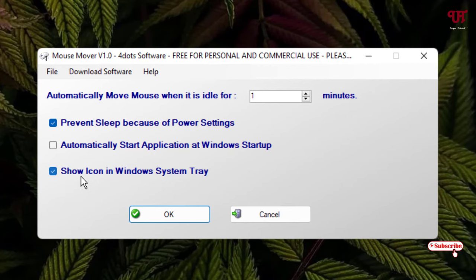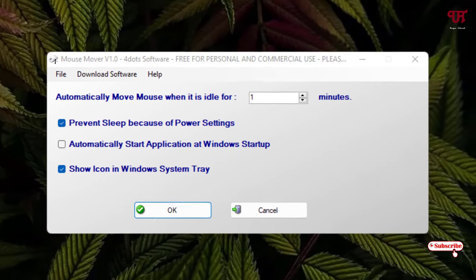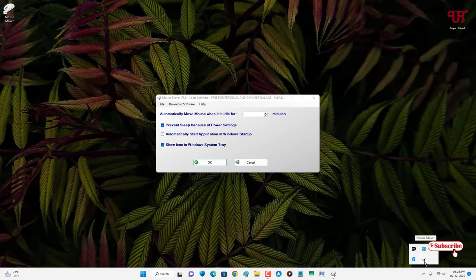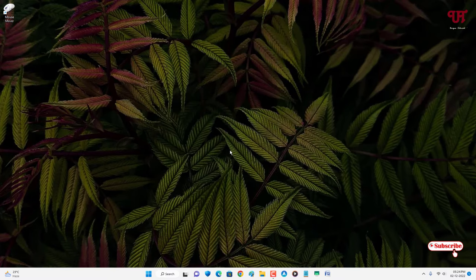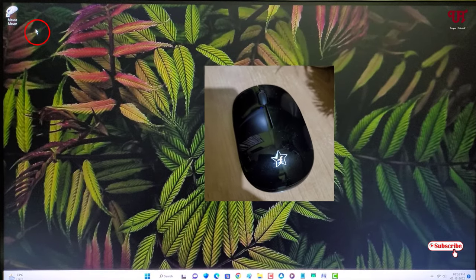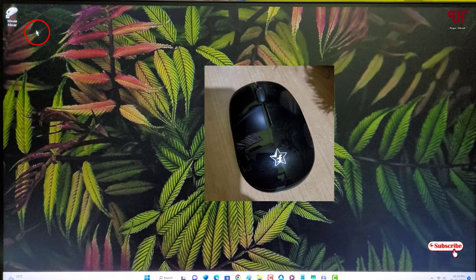And the below one, icons in the system tray, means you will see the icons on the taskbar tray menu, as you can see here. Now just click on OK and we'll wait for 1 minute and check if this software really works or not. Finally, you can see here the mouse cursor is moving automatically.